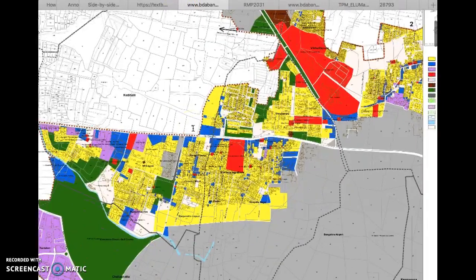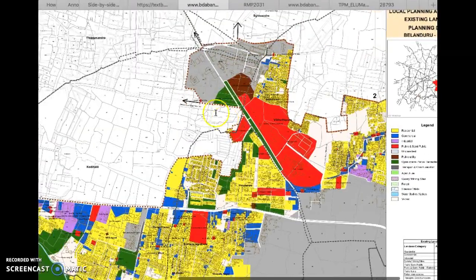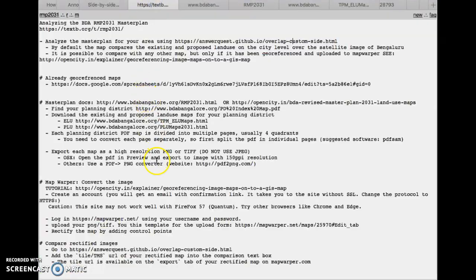So the first step is essentially to be able to convert your PDF into an image. You can use various tools for this, which is mentioned here, converting into the image. And once you have an image, what you need to do is use this particular website called mapwarper. So this is an online tool which will help you georeference and add coordinates to your image map.